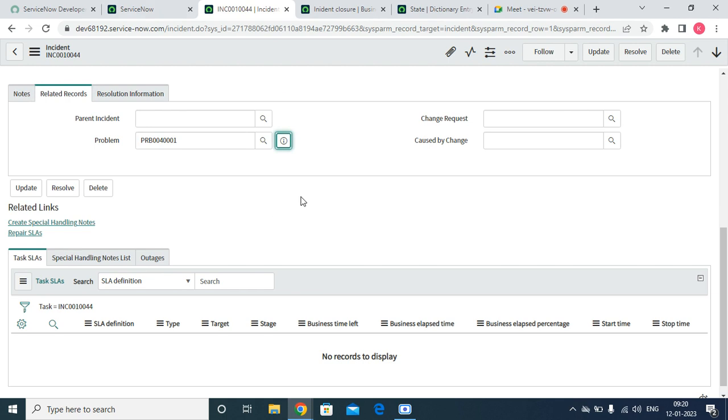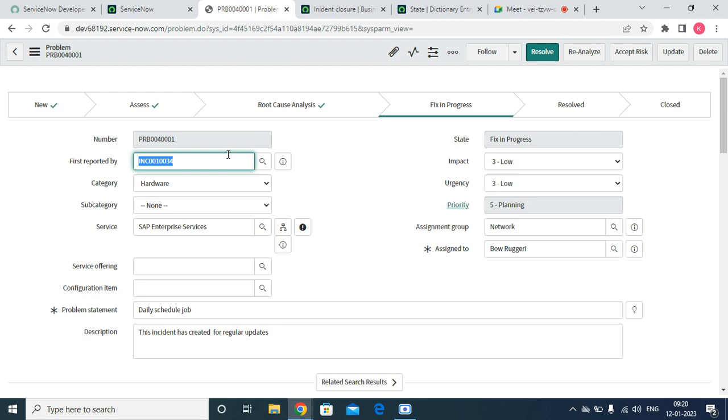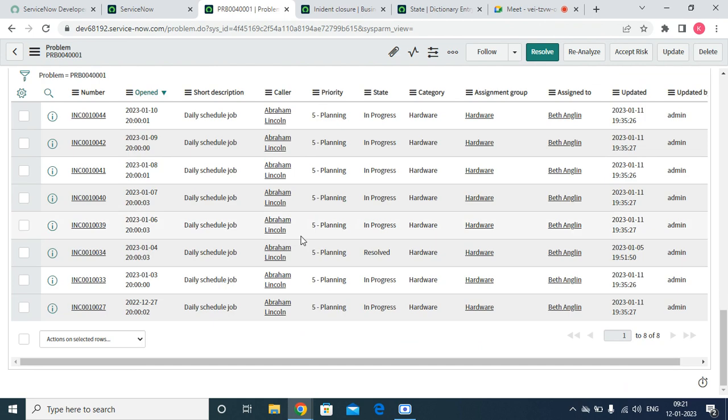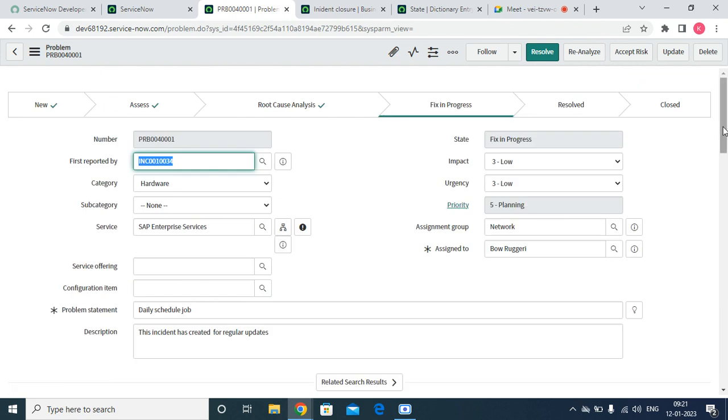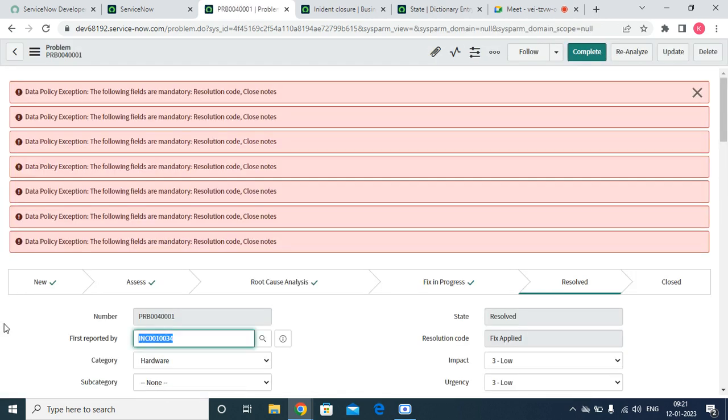So now I'm going to open the problem. Here we are changing the state to in progress. Sorry, it's changing the state to resolved, and let's see what happens if I resolve it. Oh my god, what happened here?